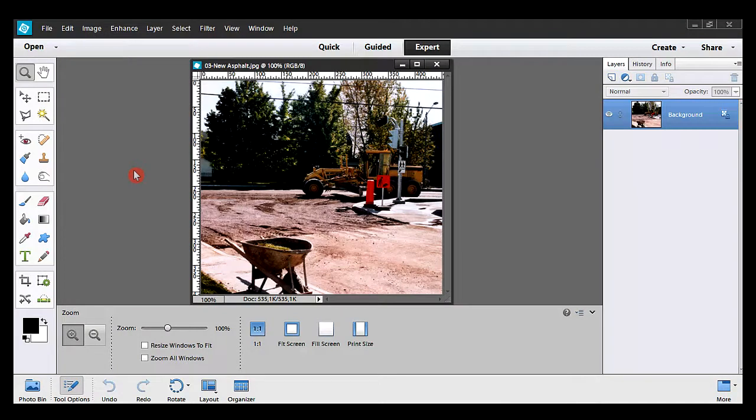In this tutorial, I will remove the wheelbarrow, get rid of those wires, and I will add some blue in the sky.